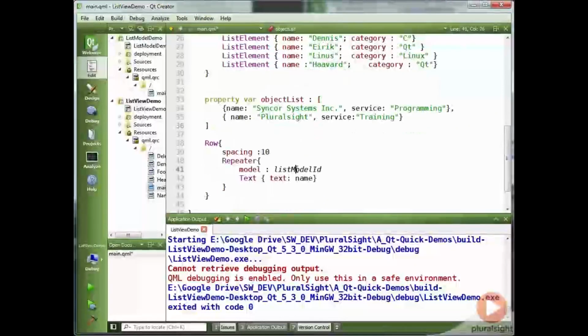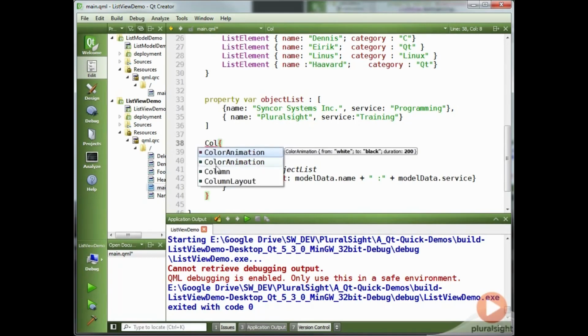I'll go back to my repeater and change the model to use this object list. And I have to do one more thing. A direct reference to name won't work here. The repeater provides special support for string lists and object lists via the model data property. So we can just use that followed by the dot operator and then specify name. I can continue on and pull out the service field as well. And just for fun, let's change the row to a column.